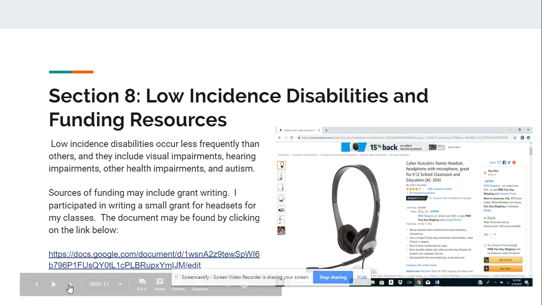Low incidence disabilities and funding resources, specifically grant writing. I wrote a grant about a month or two ago to apply for gaming headsets. It seems kind of funny to use this, but this works very well in assistive technology, and they're relatively inexpensive.